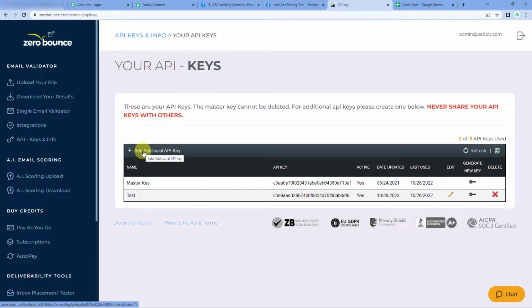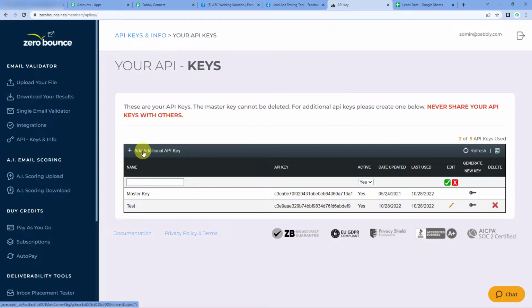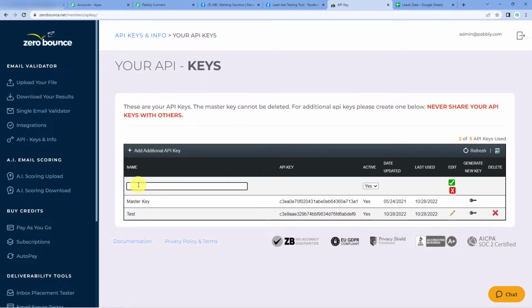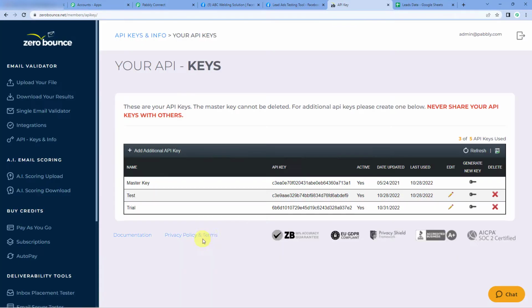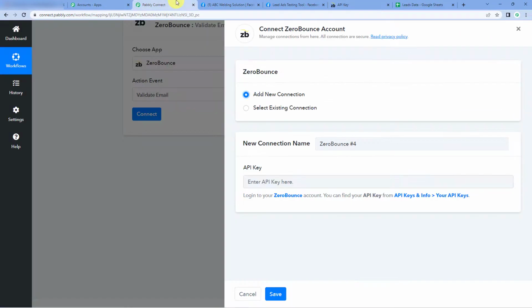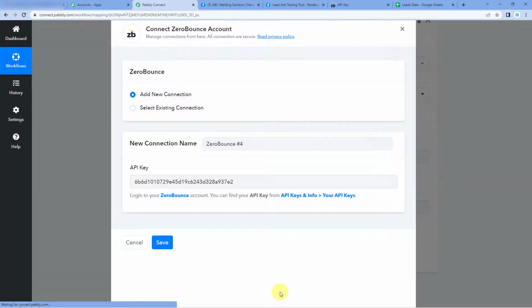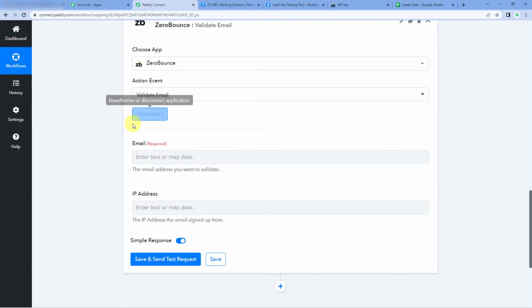I'll just select add additional API key and I'm just going to name it. So since this is just for testing and trial purpose, I'll give it trial. Okay. And you will see once I enter it, it has generated this API key over here. So I'm going to copy this API key, come back to Pabbly Connect and paste the key and save. And you will see it's connected.